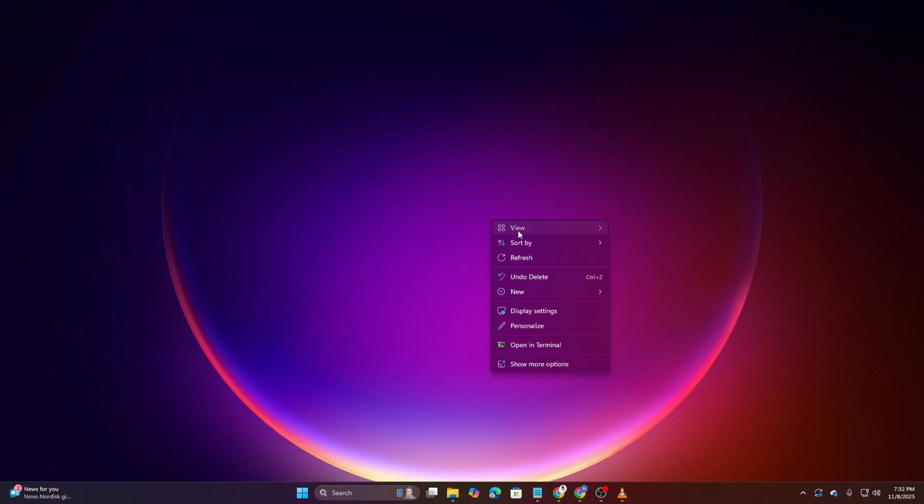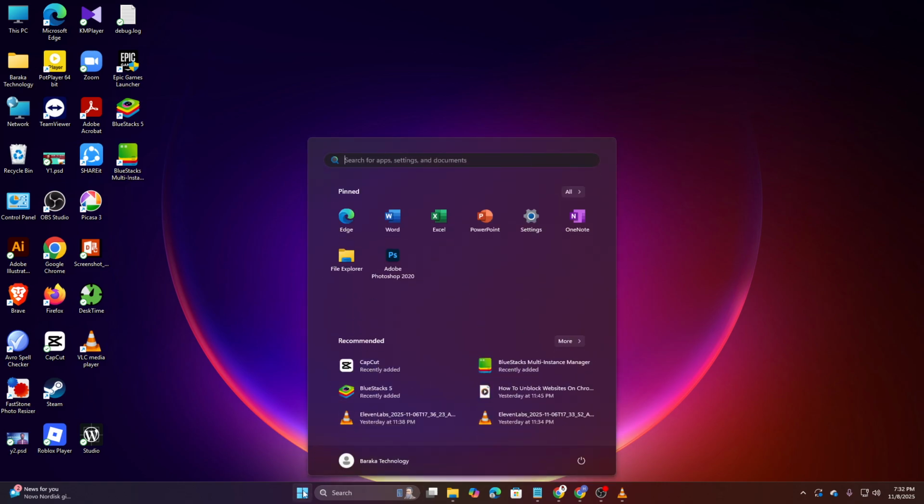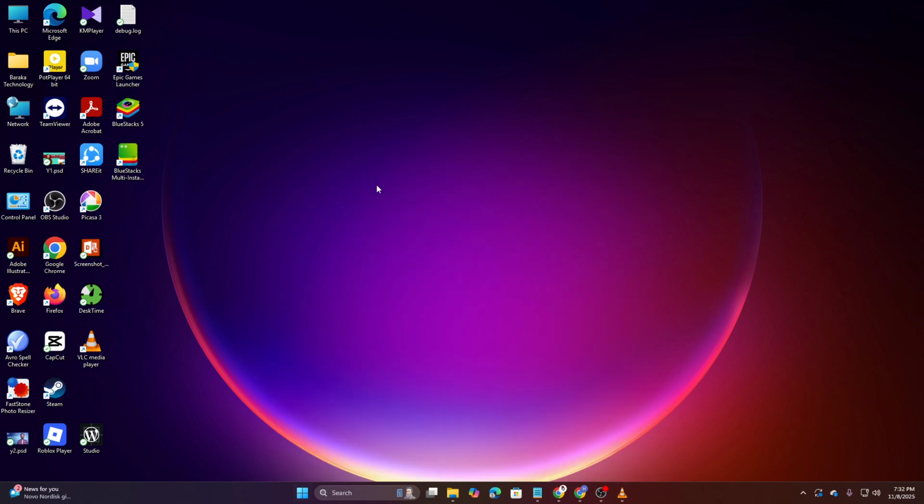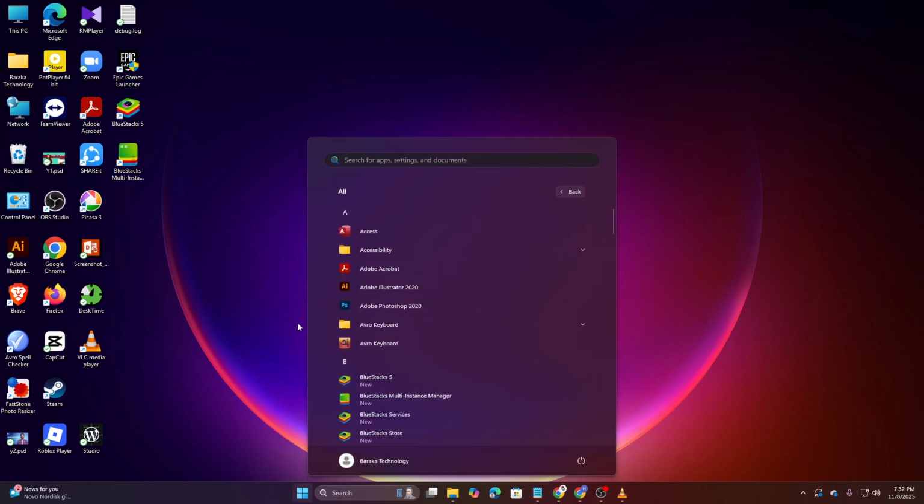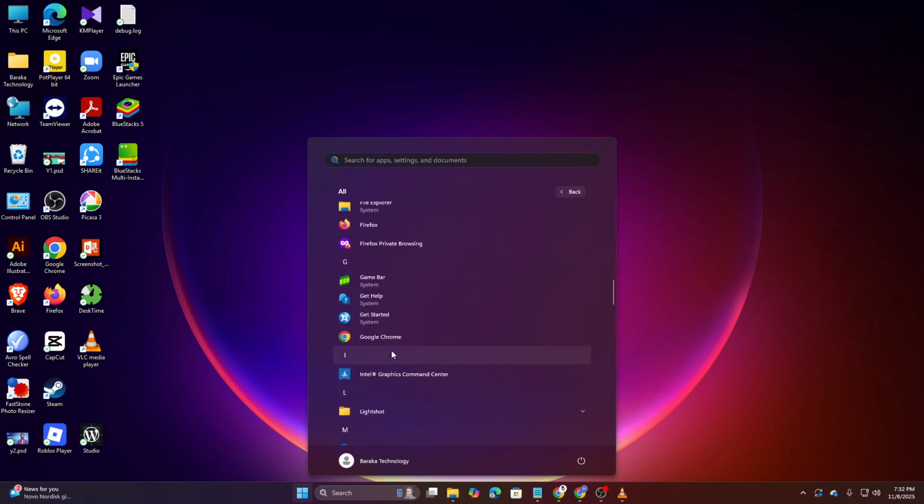Now let's move on to Method 2, which is the main way to add specific apps. Go down to your taskbar and click on the Start menu. That's the Windows icon. Once it's open, click on All Apps in the top right corner above your Pinned section. You'll now see a full list of all the apps installed on your computer. Find the app you want to add. For example, let's say Discord.